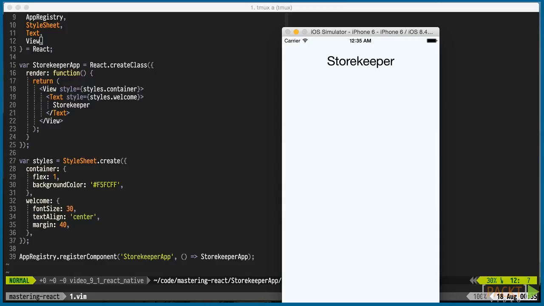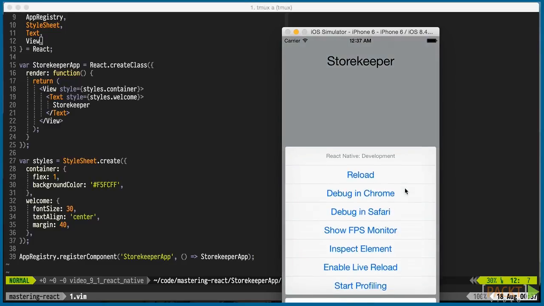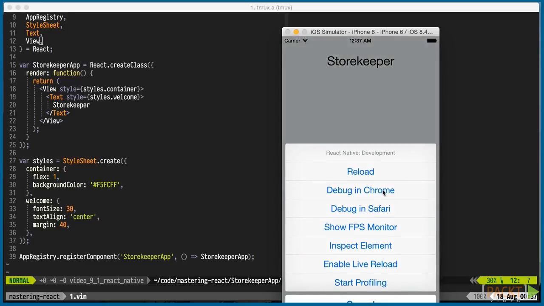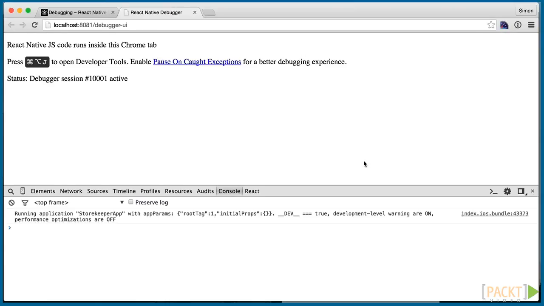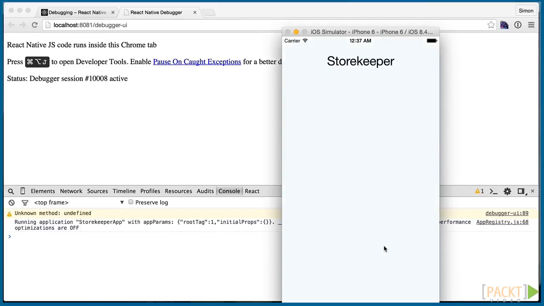We also get a bunch of other goodies. We can hit Command Control Z or Shake to see the developer menu and even open up the developer tools in Chrome. Doing so, we can see a log of the application and see it update as we reload.